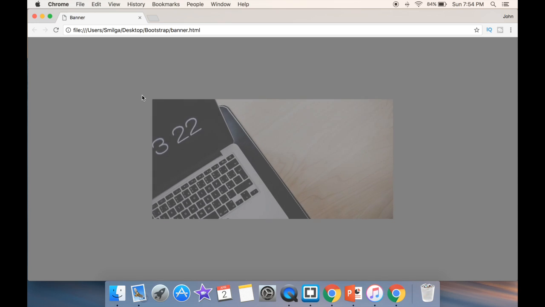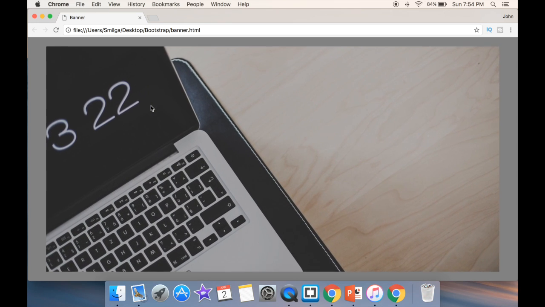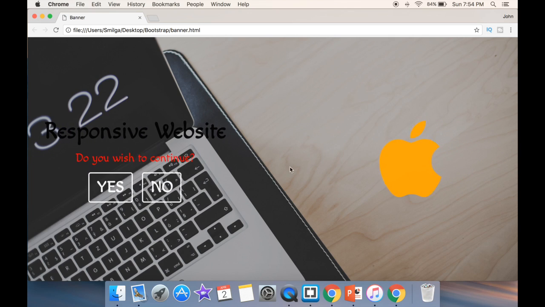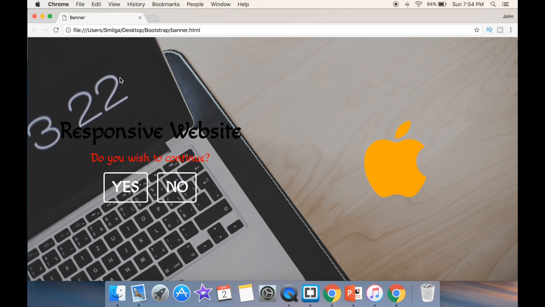Also, we're going to use a little bit of Animate CSS and WOW.js plugins. You can see how everything is coming from left and right. And as you can see over here, this image fits perfectly for our whole screen. So that's going to be another thing that we're going to look at today.